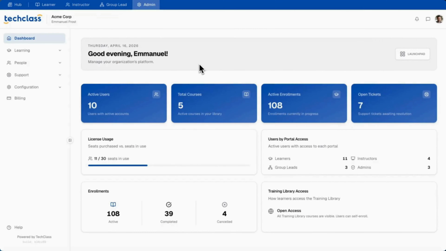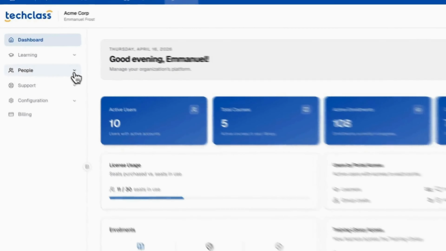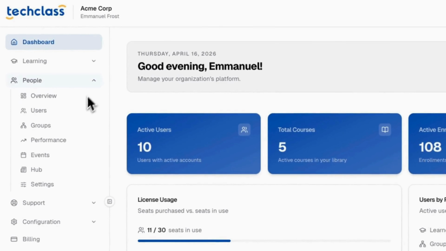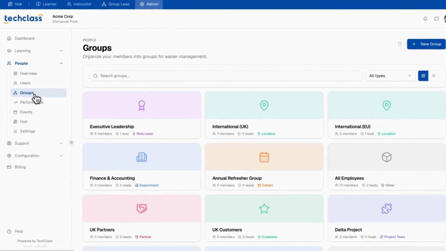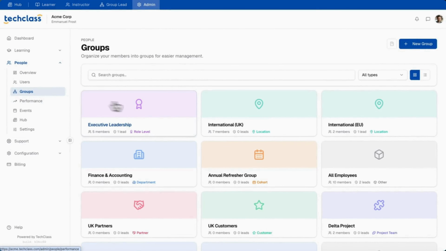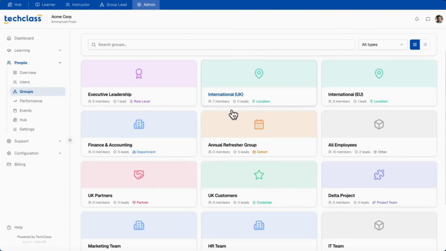As your organization grows, managing users individually becomes difficult. Groups allow you to segment your workforce by department, location, or project. To get started, navigate to People, then select Groups in the Admin Portal sidebar. The main page displays your existing cohorts as distinct cards.